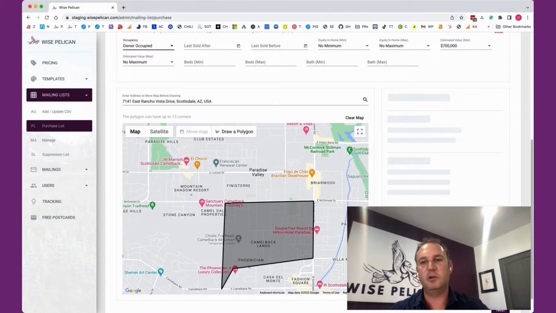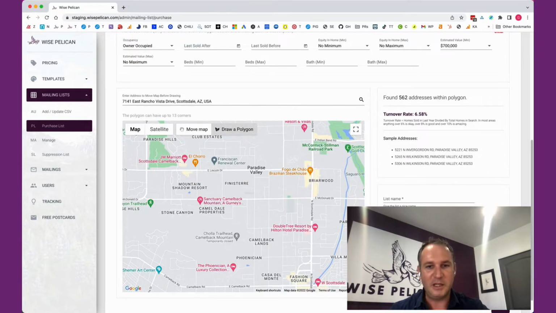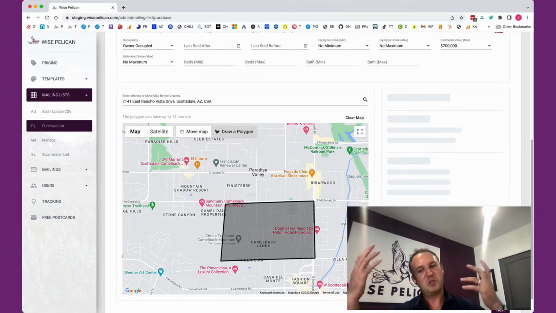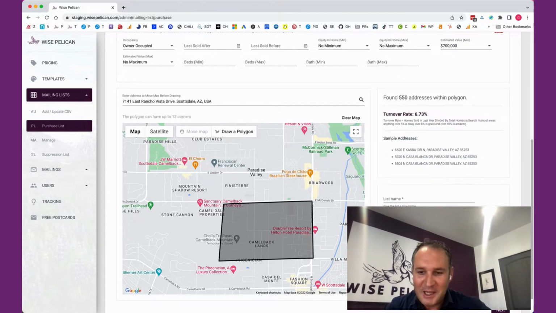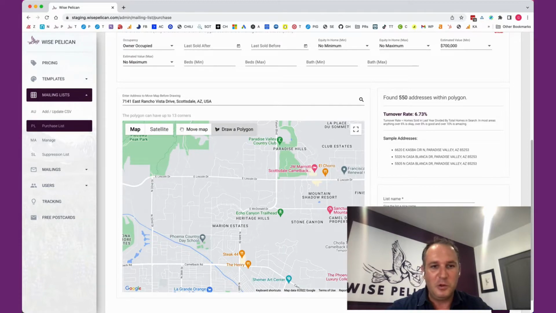If we switch this back to owner occupied, wow, so that was a different area. So this is actually only a 6.6% turnover when I make that switch. So that's wild. I guess we also added that 700K filter. So I'm just here playing. Obviously, you want to do it a little bit more scientifically when you're building out your farm. But I mean, this is just a really cool tool, and it's so instant that you're getting these results.